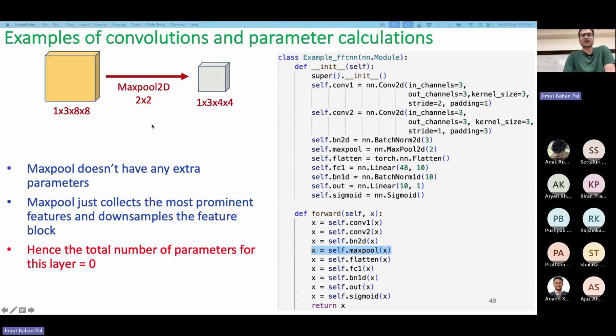The parameters will be 6 for this layer. Similarly, for max pool 2D, max pool doesn't have any parameters of itself. It just downsamples. So parameters for this layer will be 0, but when we are using max pool 2D, the output feature will shrink: 1 cross 3 cross 8 cross 8 will go to 1 cross 3 cross 4 cross 4. So we are on this layer.